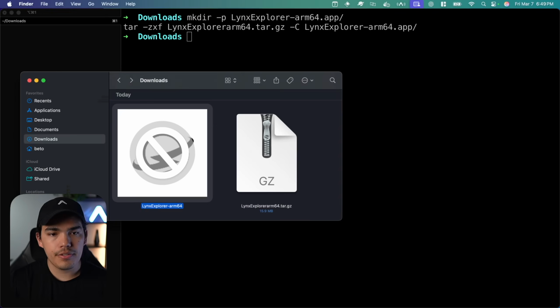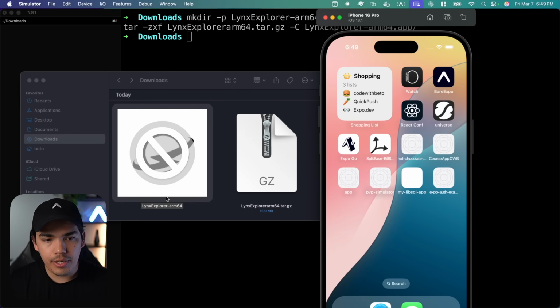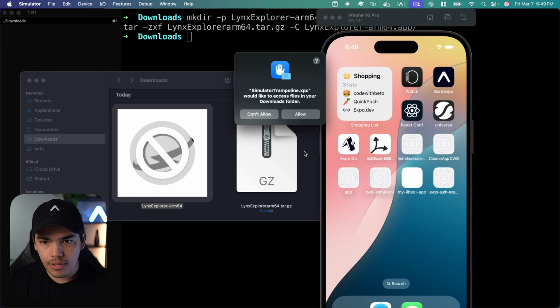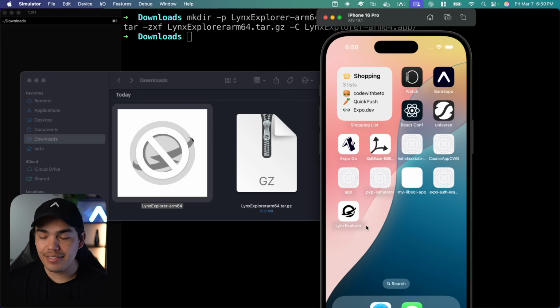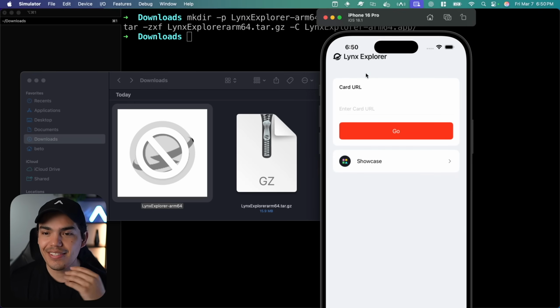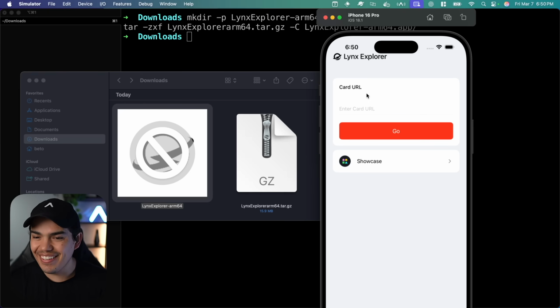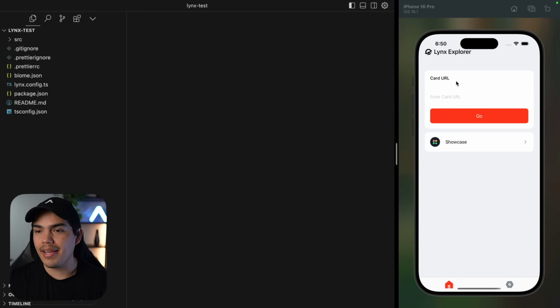Then I can open a simulator. So here I have my simulator and I can just drag and drop this in here. I'm going to allow, okay. And it looks like I have Lynx Explorer. So this looks similar to Expo Go. Okay, so here we have it, looks nice.